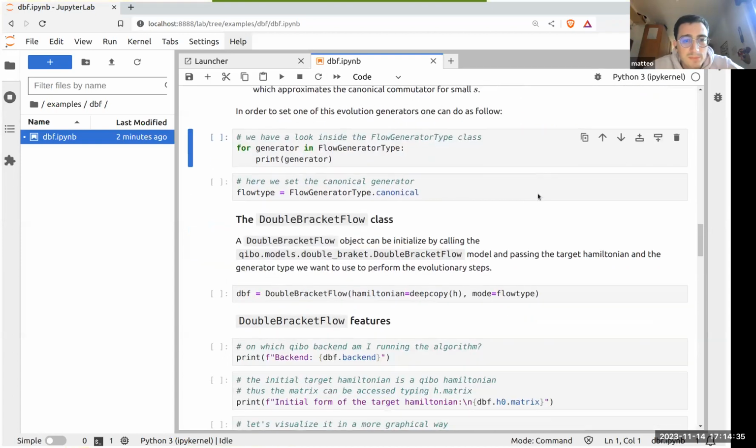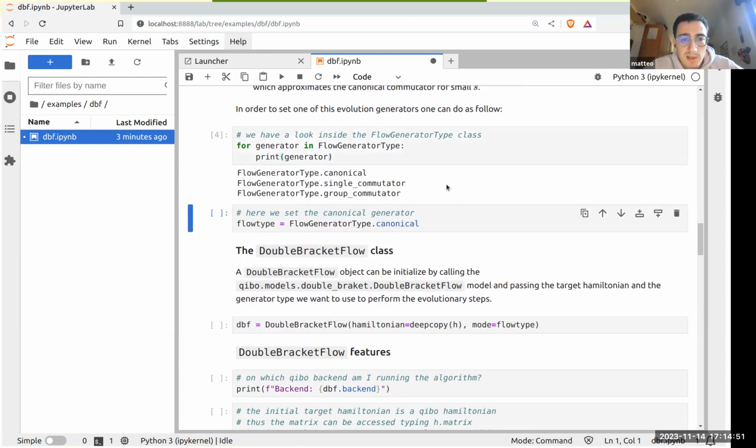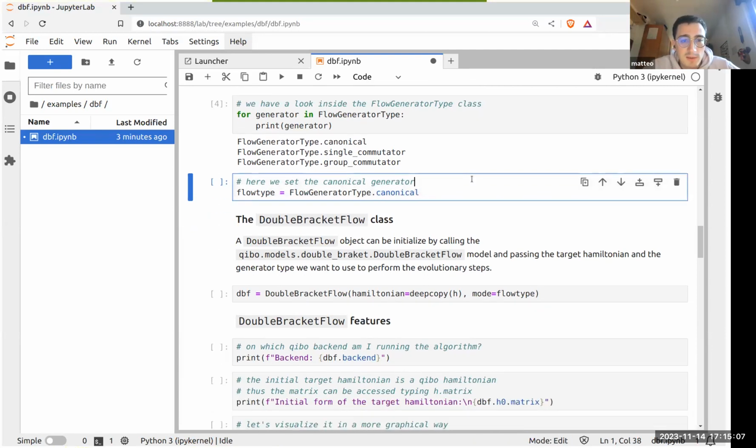Okay, so jumping here to the code, as I was saying, we have two classes basically that interact between them. One is the flow generator type class that contains basically all the generators. And if we loop on the flow generator types, we have all the available generators that are the canonical, as I said, single group and single commutator and group commutator. And then, as we were discussing, we can select one of them in order to initialize the double bracket flow.